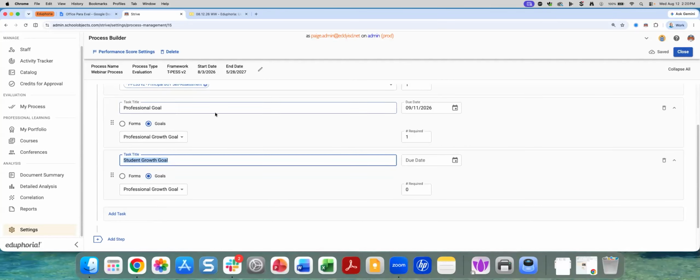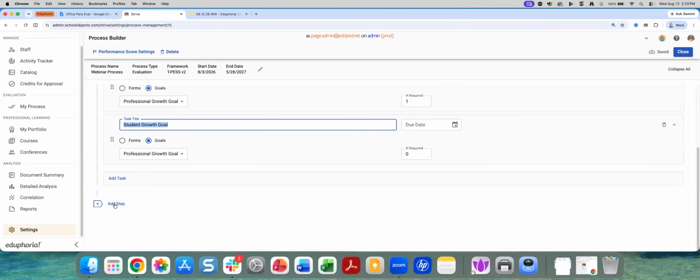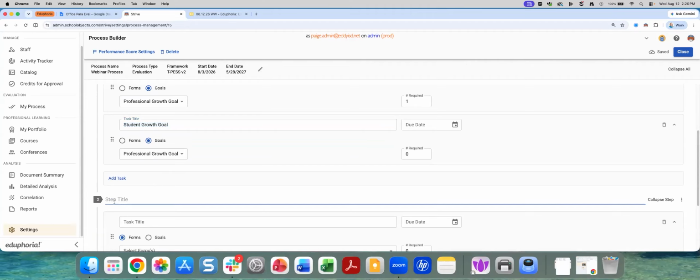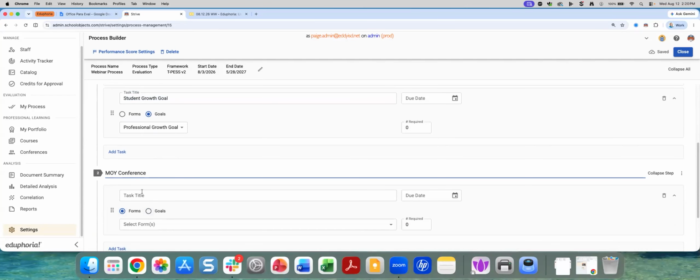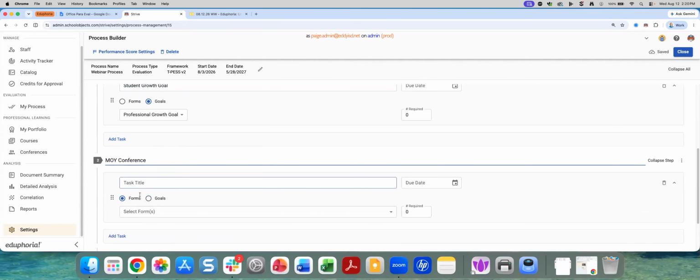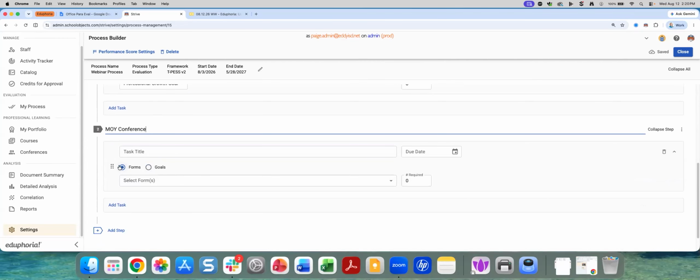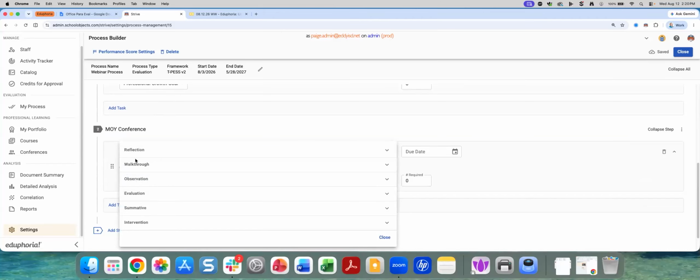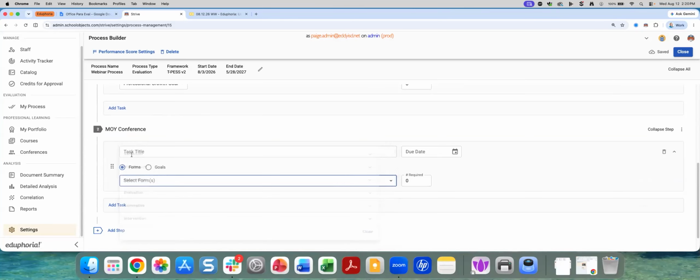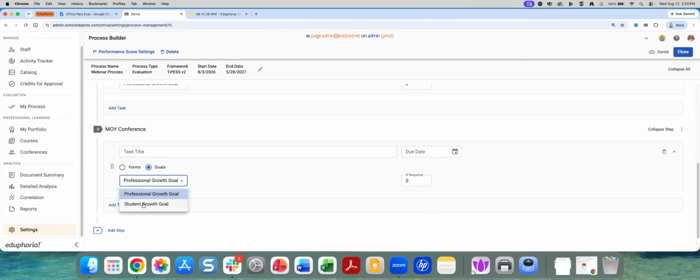If that's all I have in step one, then I can come down and say I want to add a step and give it a title. And maybe I'm going to have a middle of the year conference. So again, I can add as many tasks as I want to in my process. They can be forms, which I select from the list of forms that I have, or they can be goals. And we have two types, professional goal and student growth goal. The student growth goal task type is only for teachers.